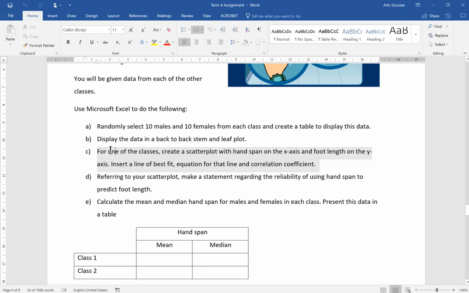All right, so we're just going to do task 3. For one of the classes, create a scatter plot with handspan on the x-axis and foot length on the y-axis. Insert a line of best fit equation for that line and correlation coefficient.